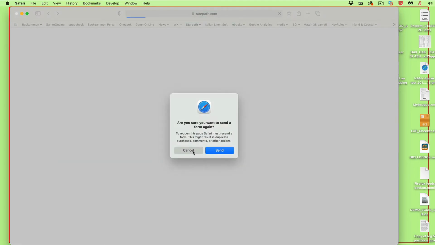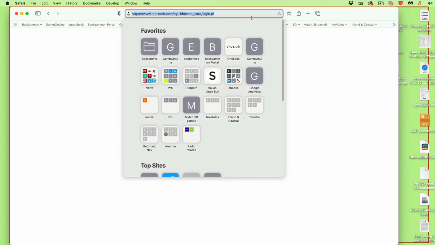Are you sure you want to send? No, cancel. Oh, it's gone. Okay, so that's a mess.